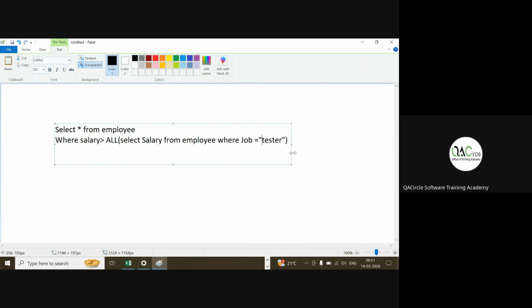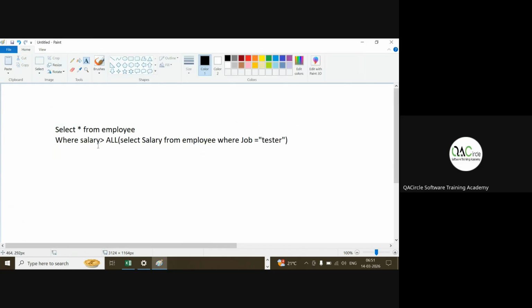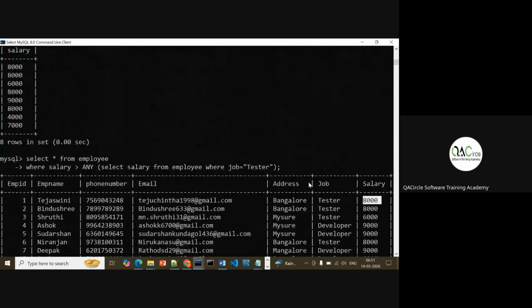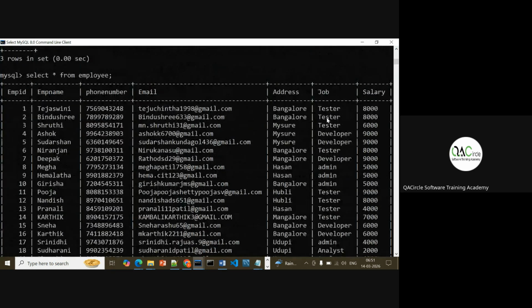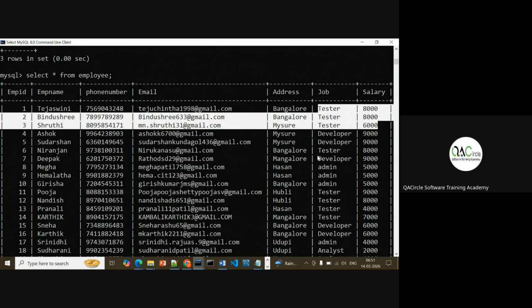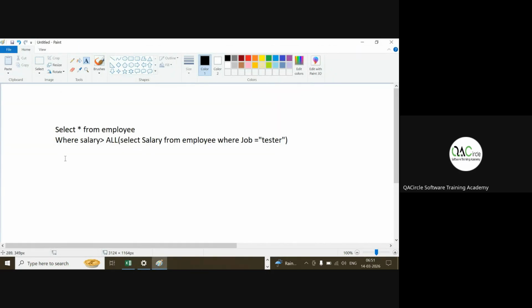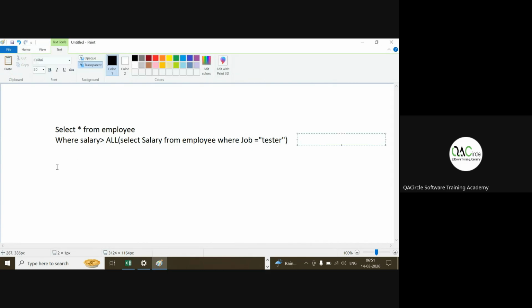So first what will happen? Those who are working in the tester job will have multiple salaries. According to this table, we have multiple testers. So first I should display the salary data. Let me go for this again.